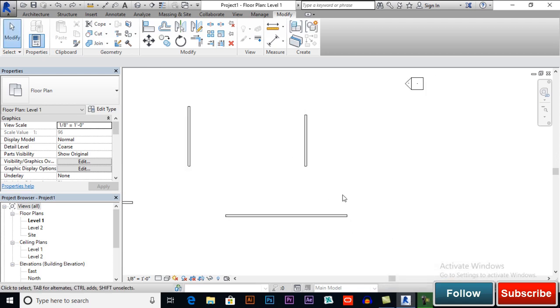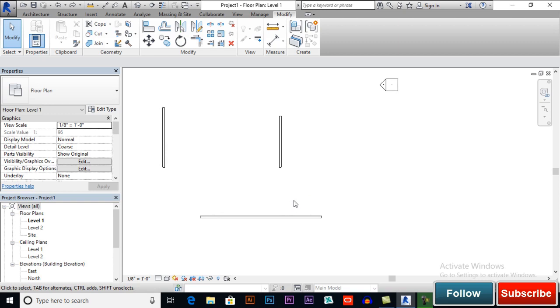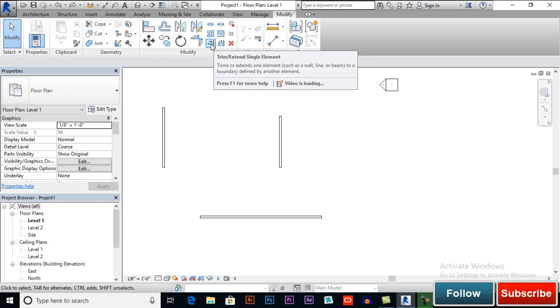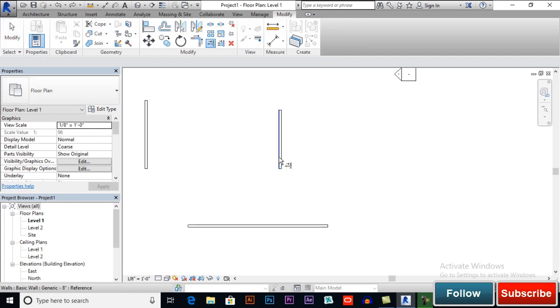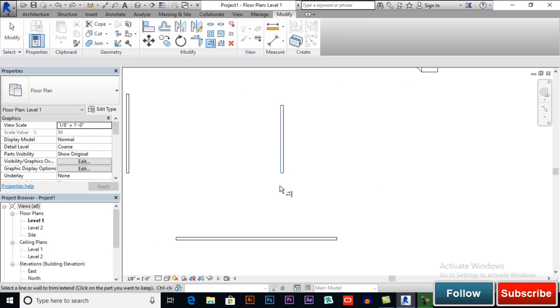And the last thing I am applying on it, you can use as alignment also. So select this one, trim extend single element, and select this as a reference, and now click on this wall. So it will be aligned. Ctrl Z. Again apply on it. I want to use as an alignment, so select this corner, this side of the wall, and select this one. This is how it works.